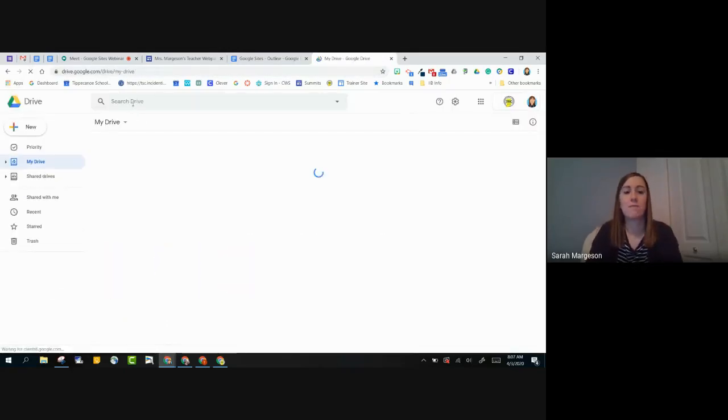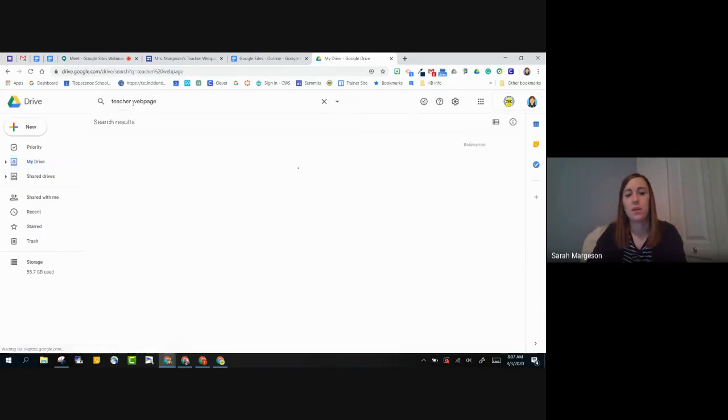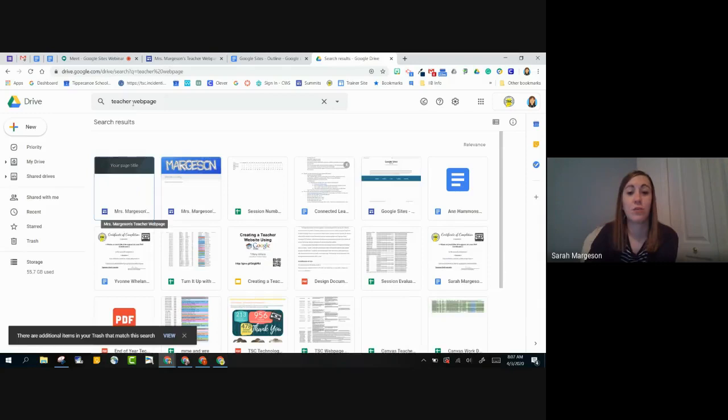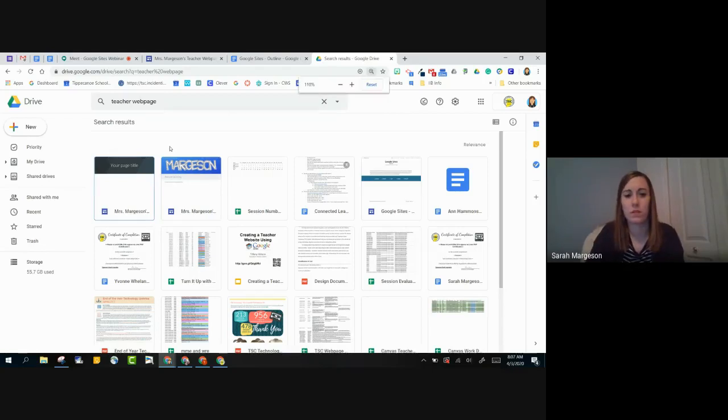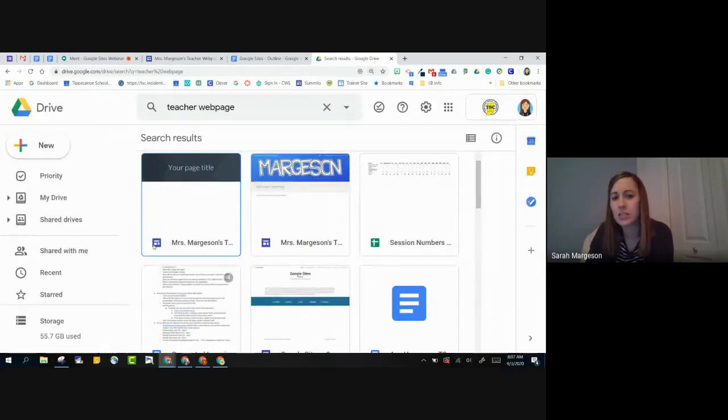Now, when you do that, you're going to be looking for the Google Sites icon, and there is a specific icon for Google Sites. So if I search teacher webpage in my Google Drive, now I have a couple teacher web pages just because I like to play around with them, but you'll see the first two options here are Mrs. Margison's teacher webpage. I make that a little bit bigger and you guys can see that icon. So the icon is sort of a bluish purple, and it's going to be in the bottom left-hand corner there, and that's your Google site.